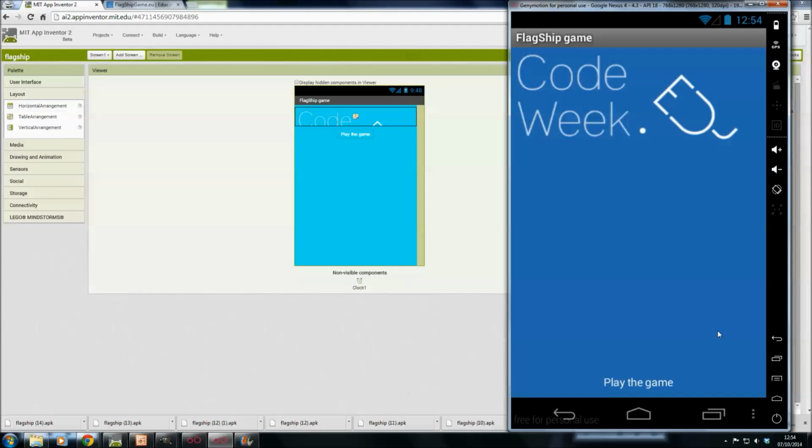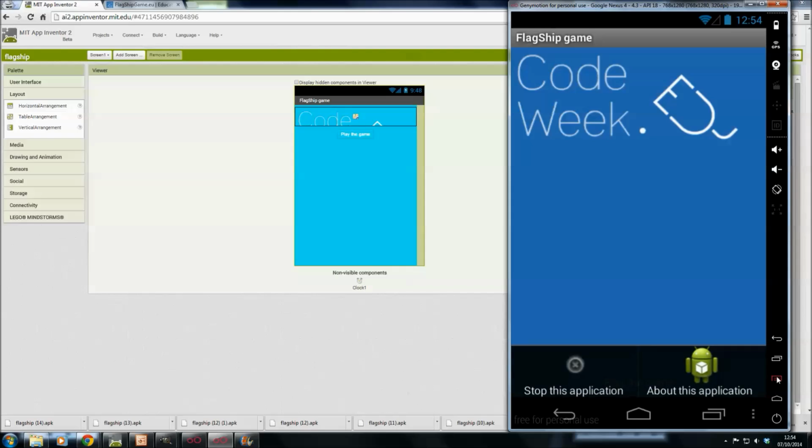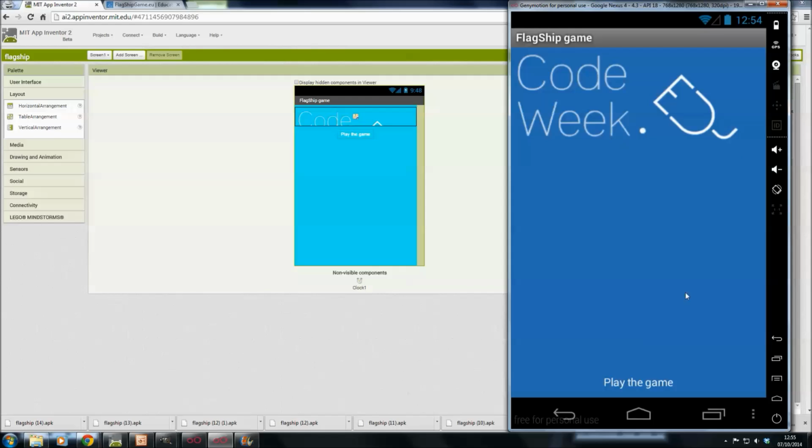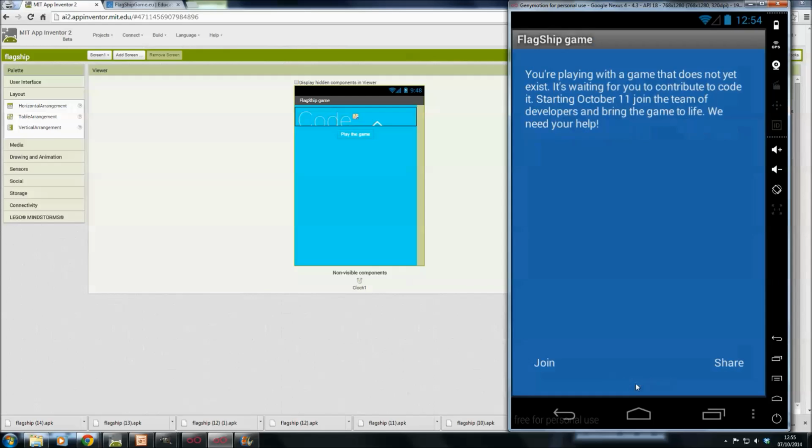Okay, let's test the final version before uploading it on the Google Play Store. So this works, and what we have just added is this option that when we click on About this application, shows the text that we have just entered. Got it, and then we can keep working on the application, play the game.